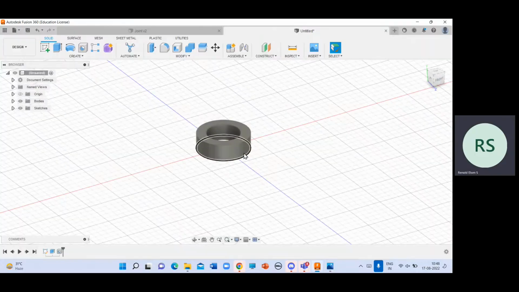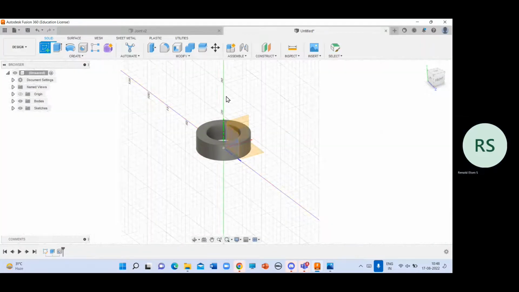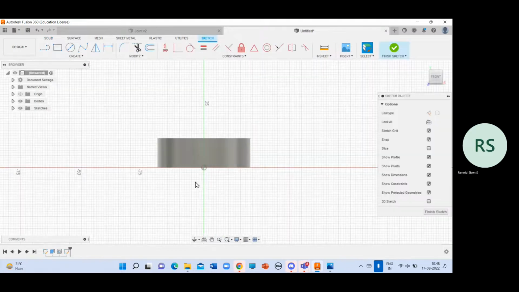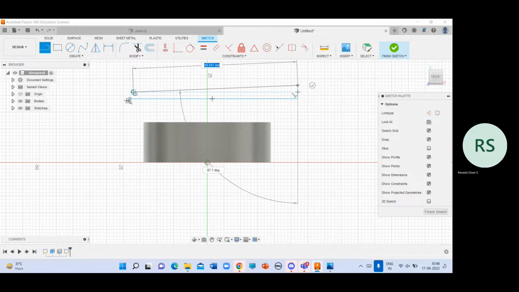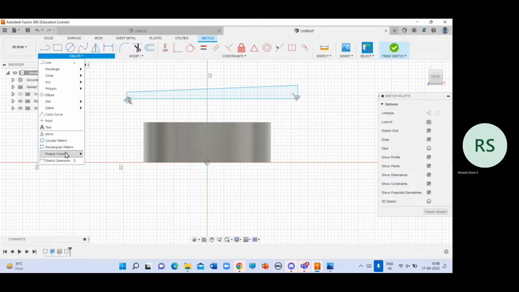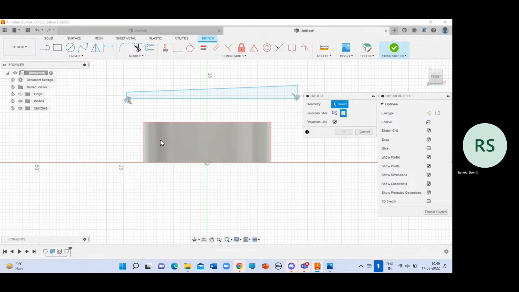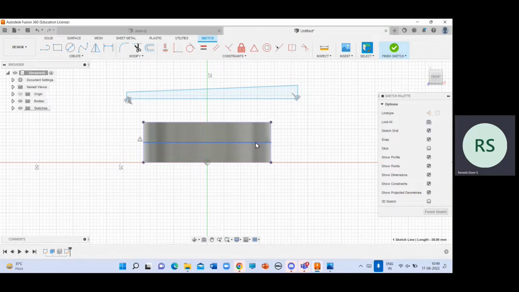Next, you have a taper pin. To create the taper pin, I'm creating a center plane, center line.